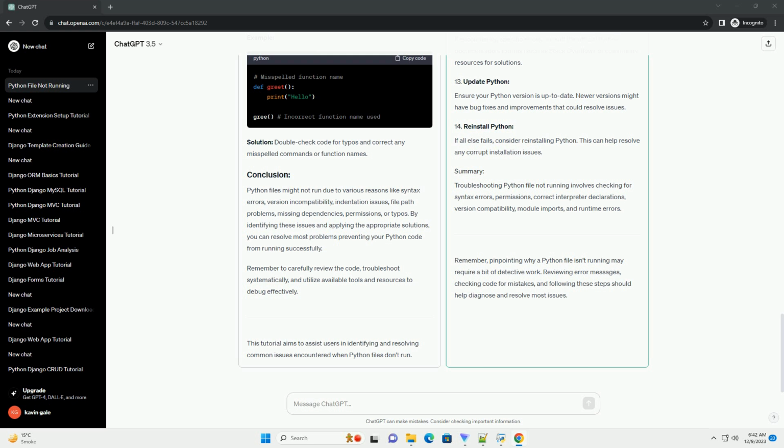Check for errors related to importing modules. Ensure the required modules are installed. Use pip to install missing modules. Ensure you're in the correct directory when executing the Python file. Navigate to the directory containing the file before running it. Use an integrated development environment, IDE, like PyCharm, VS Code, or an editor like Sublime Text, Atom, or Notepad++ to run the Python file. These environments often provide better error handling and debugging tools.